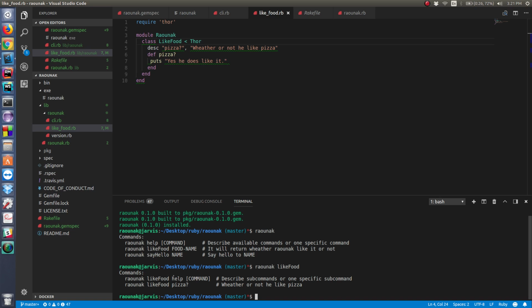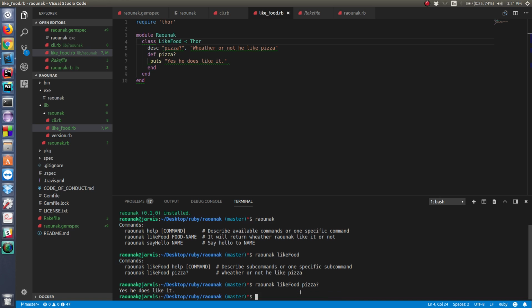Like food help is a command provided by Thor itself, which will guide you through the different commands available over here. And the very first command is pizza. So let us use that: like food pizza. Yeah, it does like it. So it returns our thing.